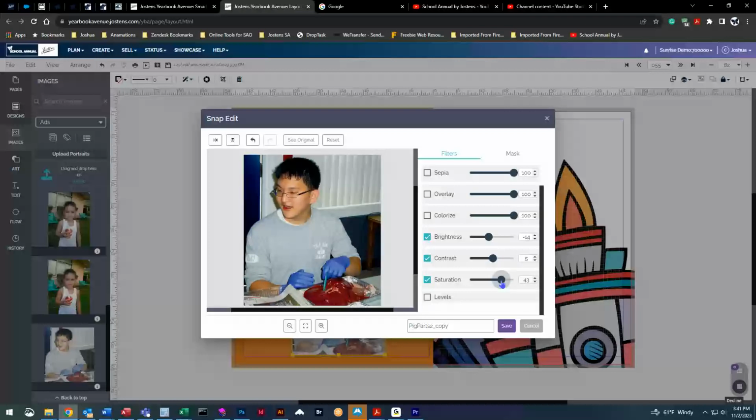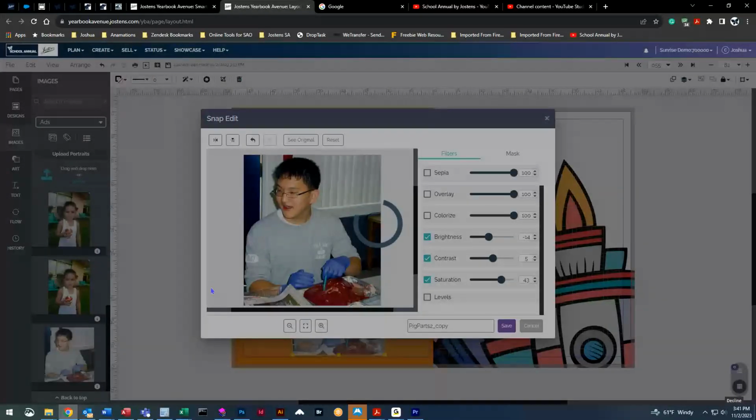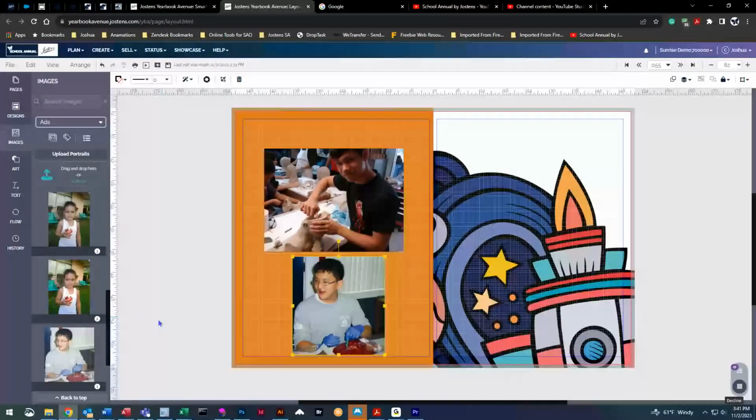It's not a broad fix, but sometimes a few images here and there just maybe need a little bit of a tweak, and that's what the Snap Edit is great for. Just making small little tweaks here and there. Now, once we hit save, it's not going to overwrite the original image. So don't worry about the original image being overwritten. It's just going to create another copy of it right here. You see at the bottom here, we have the original and we have the copy.